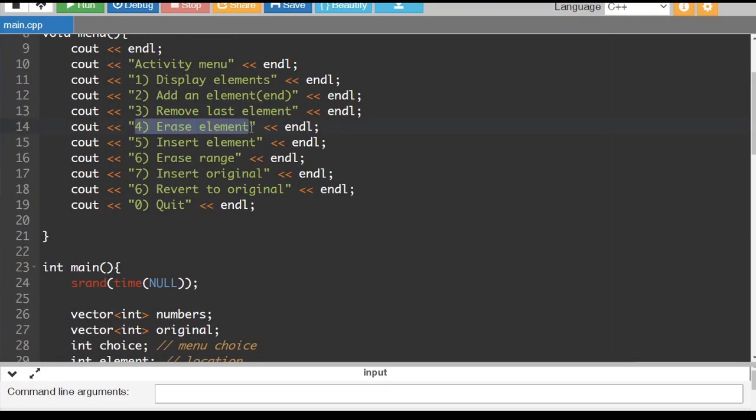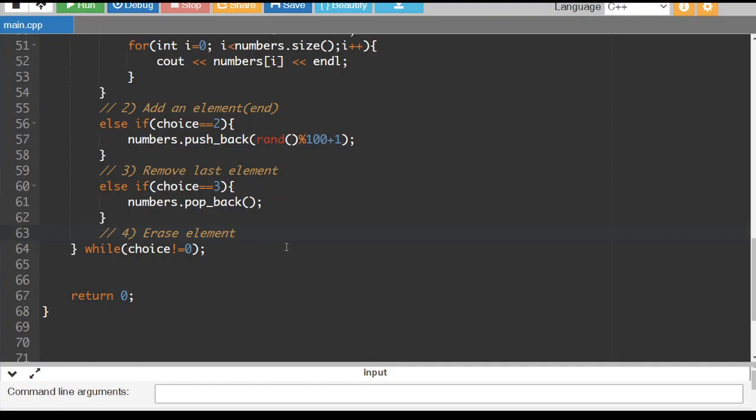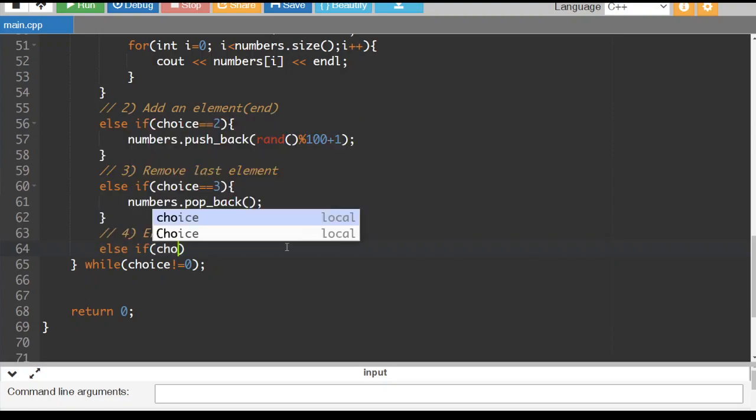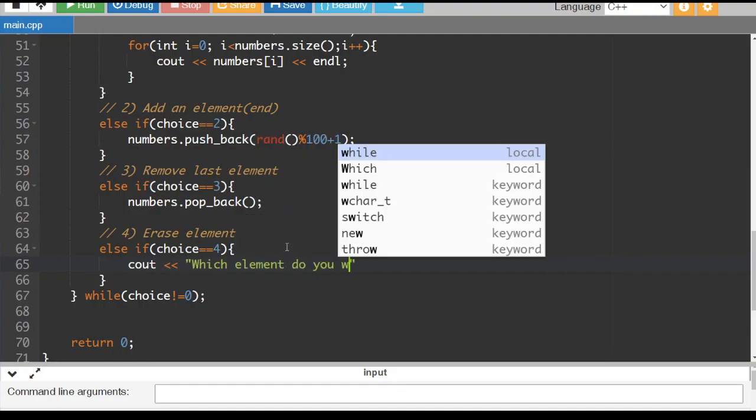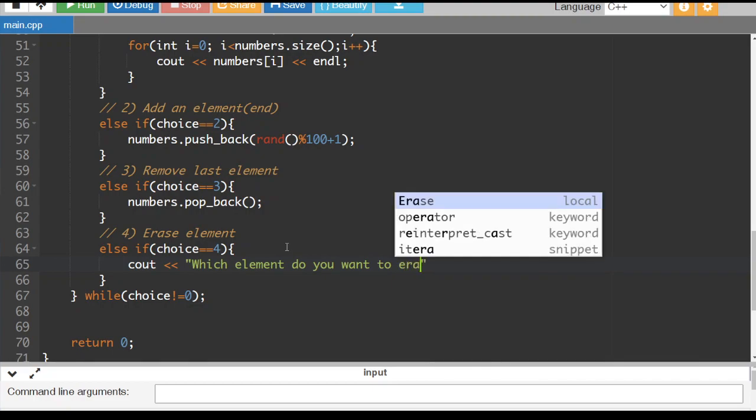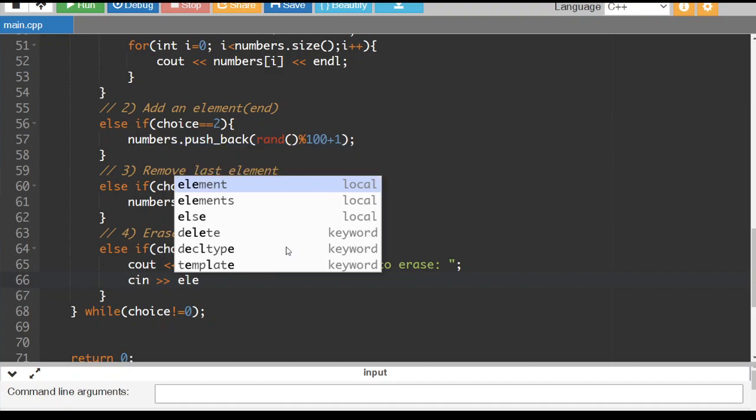Okay, number 4 is erase element. So this is different from doing something at the end. We're going to pick an element somewhere within the vector. So else if choice equals 4. Then what we're going to do is we'll prompt the user for which element to get rid of. Cout which element do you want to erase? There we go. And we'll see in our element value here.